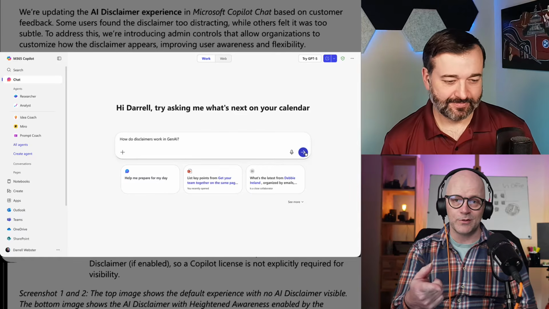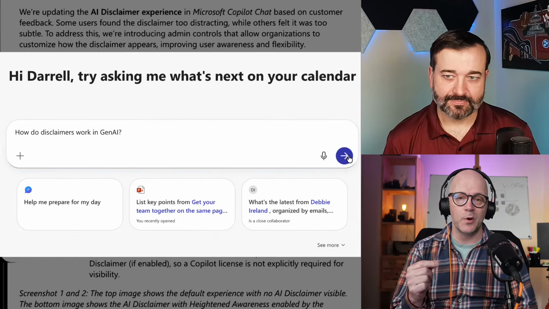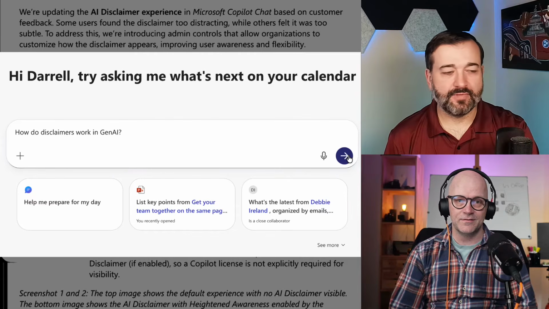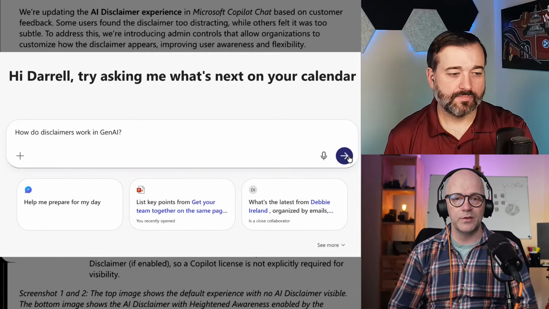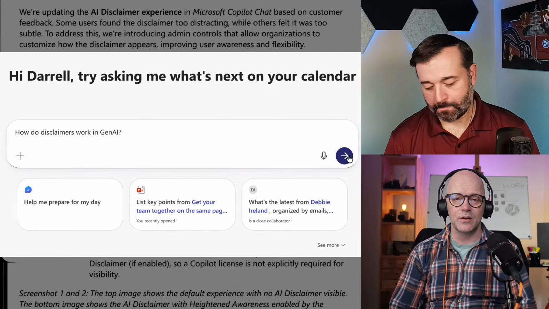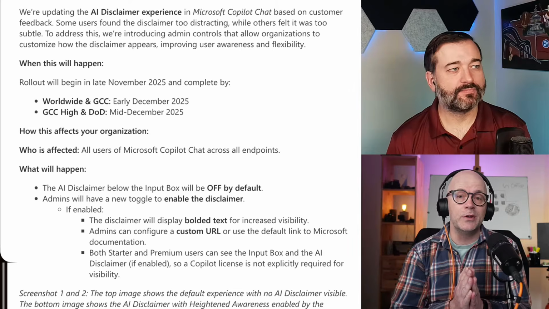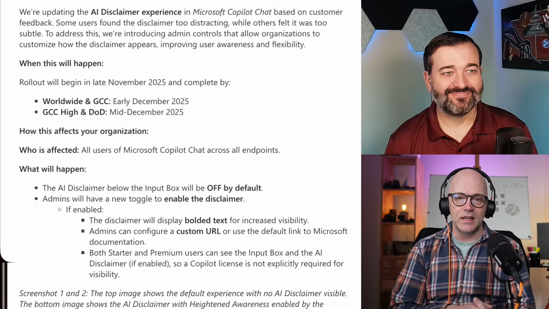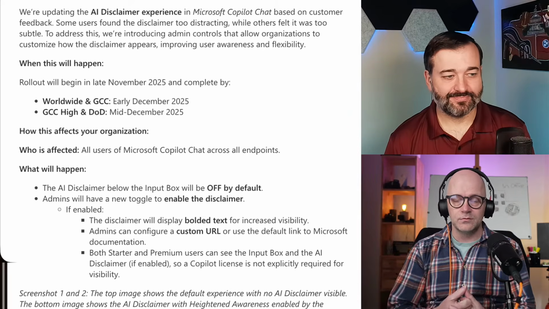Remember, we tried this. What is below the box as you're entering the prompt? Nothing. Yeah. So that's where you'd put the warning, even if it's small text. Look, small text is not going to distract you. Okay, well, here's the positive spin. Not spin, but the positive aspect of this update. If you want it on, you can turn it on.